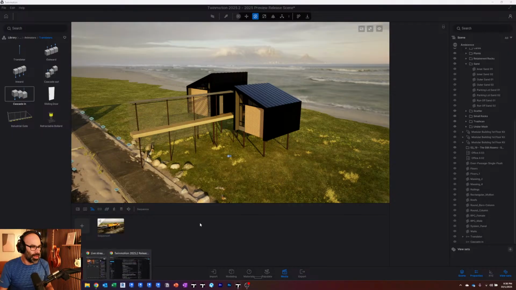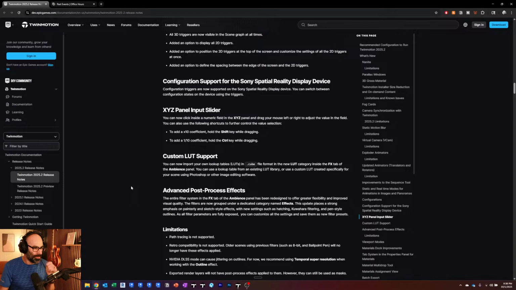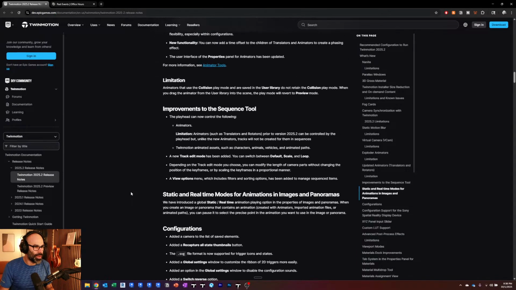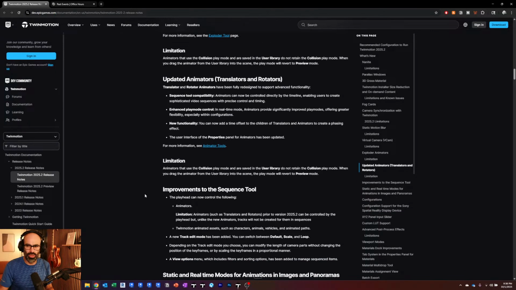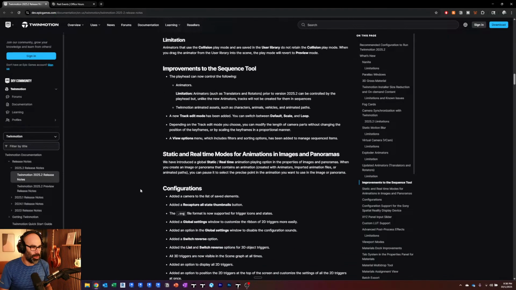Let me just jump back into here. And so, yeah, I think that's mostly the sequence tool with the animators. You know, there's other smaller things that you can look at. If you noticed on the play buttons, there's a whole bunch of different ways for animators, which is awesome. So I don't want to harp on that for too long.